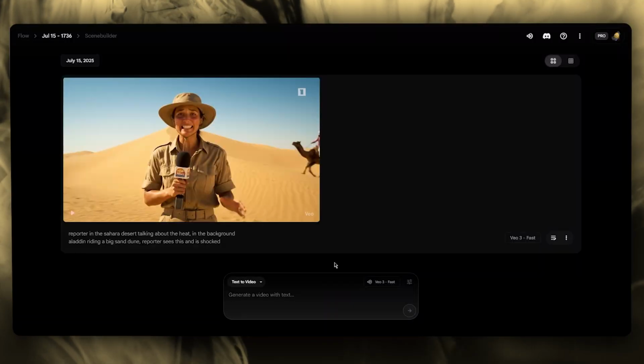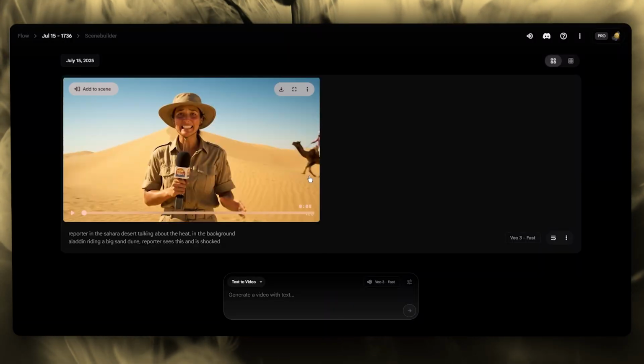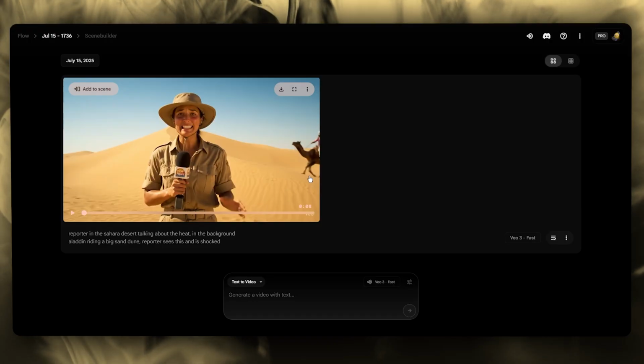The heat. So you can see how realistic and how cool that actually is. You can see how incredible it created it. It looks really realistic.